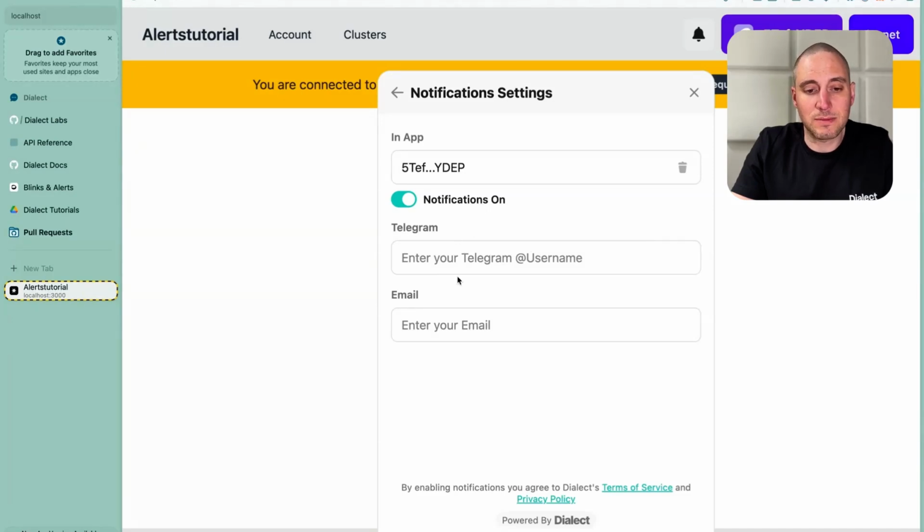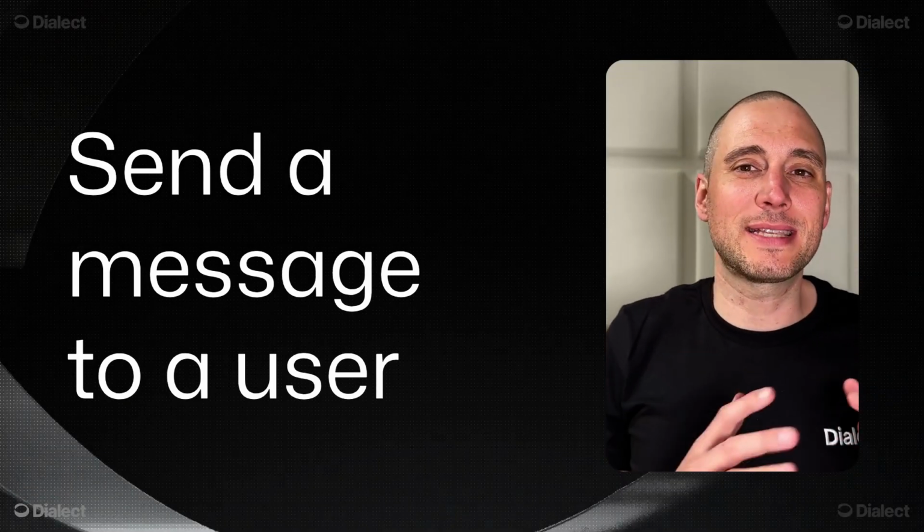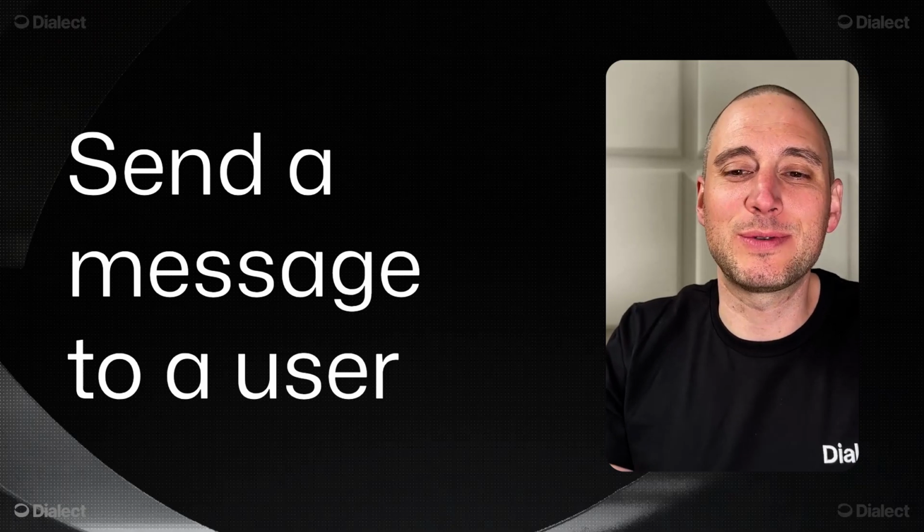Also, what you can see is we have options for Telegram and email. So if your user would put in their Telegram handle or their email, you could also send them emails via our service as well. But from a user side, just to receive messages in your wallet, that's all you have to do. Okay, and with that, we can start sending a message to our users.